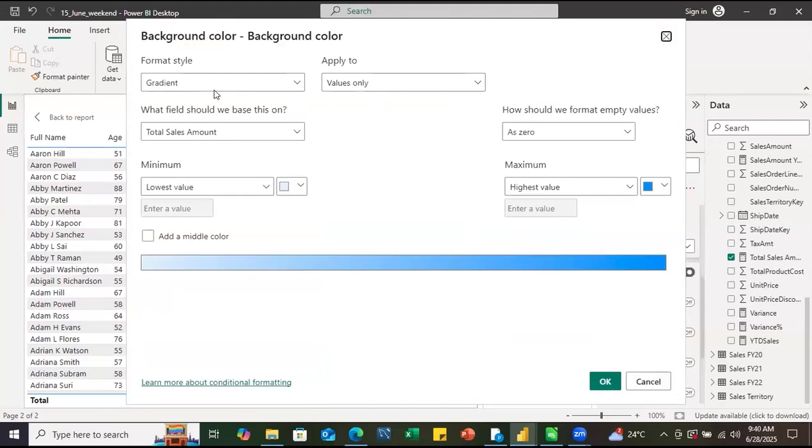So you can choose the format style as gradient, apply to what all things, values, totals and all, which column, and what color code you want to give for the minimum value and highest value. If you want to take the minimum and the highest value from the data directly, you can go ahead with the lowest value. If you want to enter your value by yourself, you can even enter the value yourself. And you can change the colors also. So this is one way of doing it.